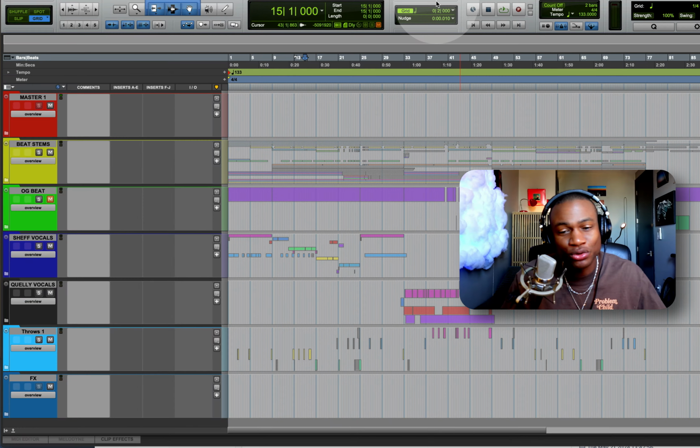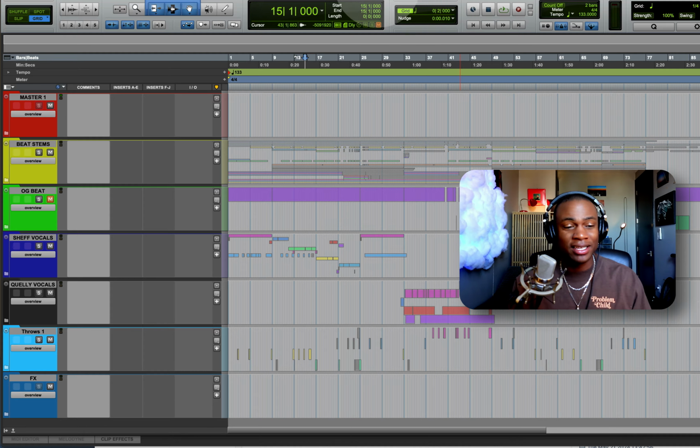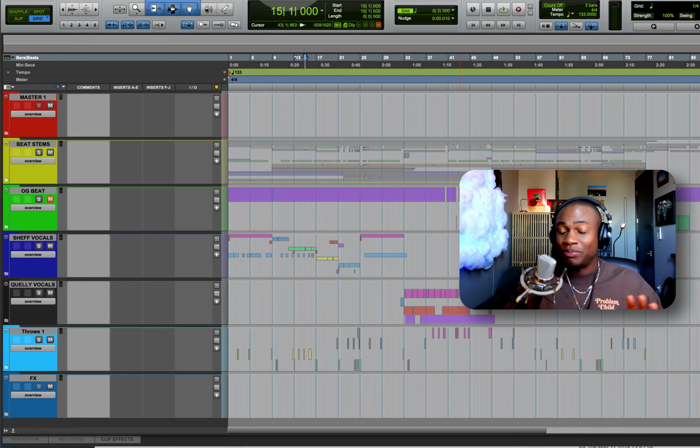So this is the Pro Tools session that we worked on, and it might look a bit complicated, but it is not. I promise you, it's just very organized, and this is what a session looks like when you've worked on a song for quite some time. This is how you stay organized.